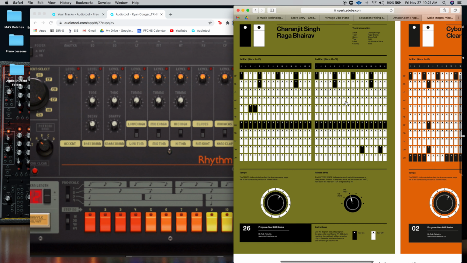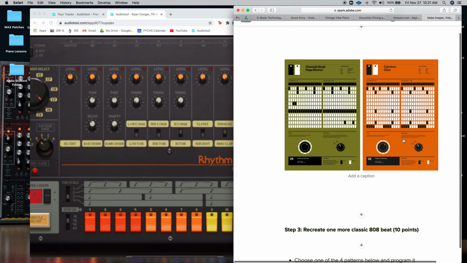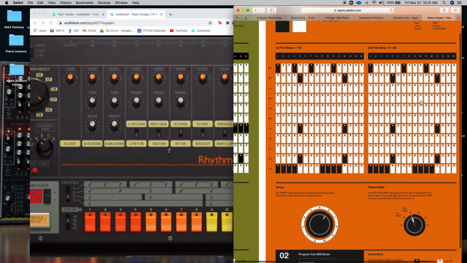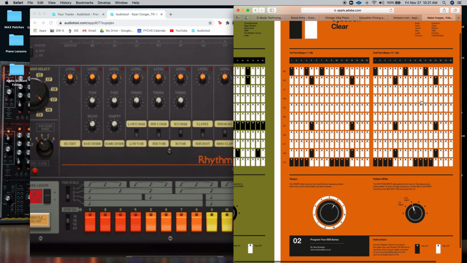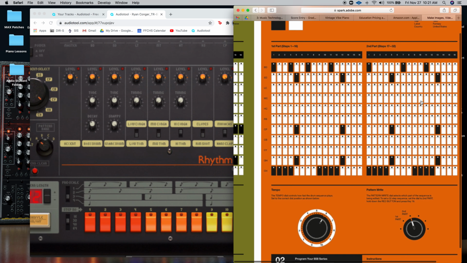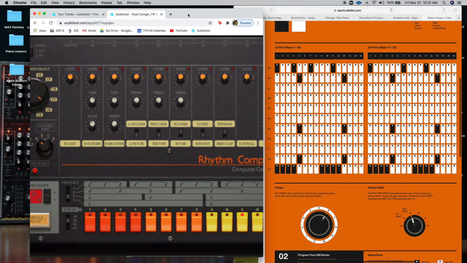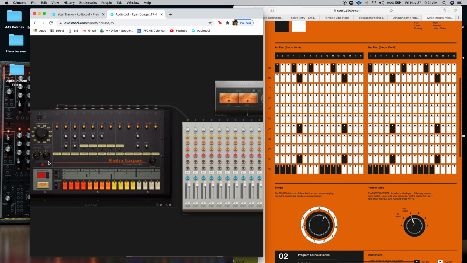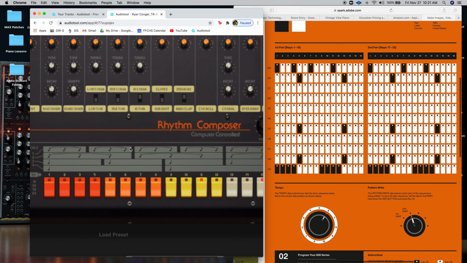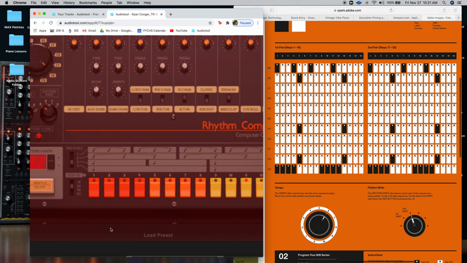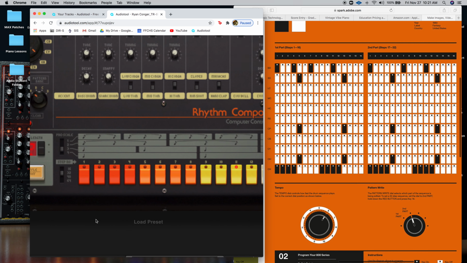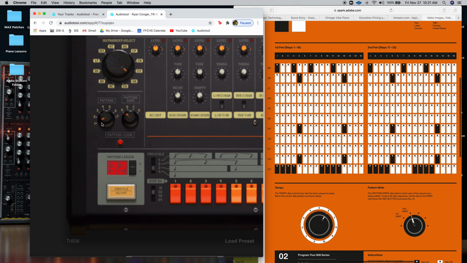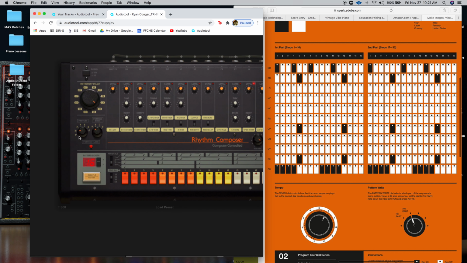Let's do one more. So I'm going to come over here and zoom in on this other beat here. So this is the Cybotron beat that we're going to do next. Get it nice and big. And first thing we need to do on our rhythm composer is switch our pattern. So we did our first beat on A1, so let's switch to A2 now. And then A1 will still stay our first beat that we programmed.